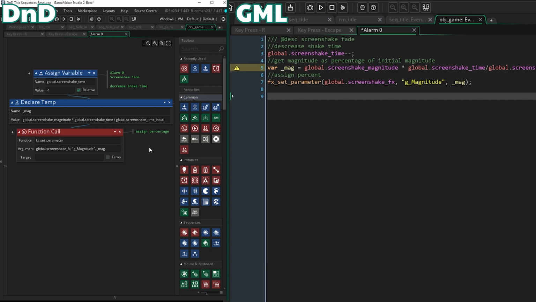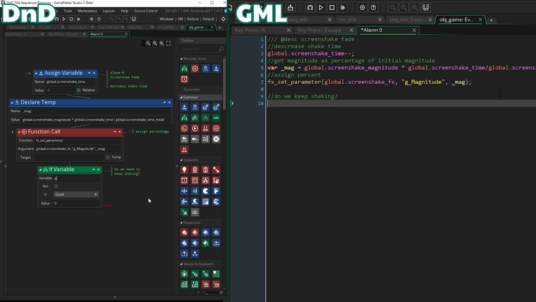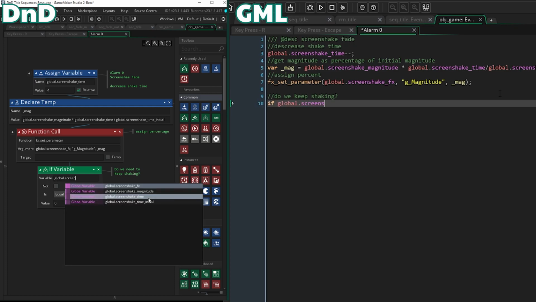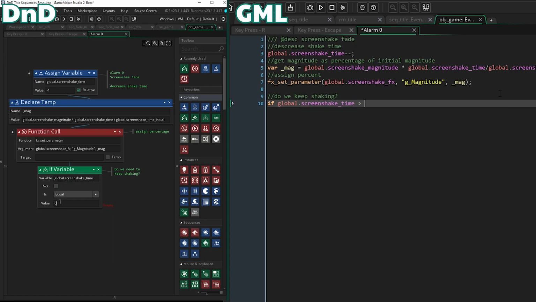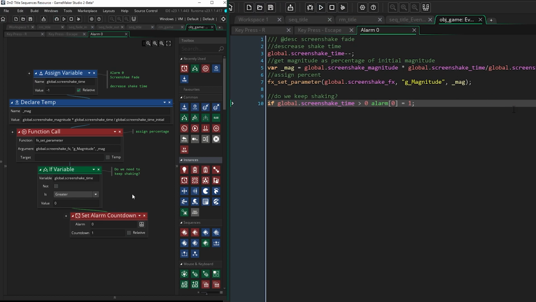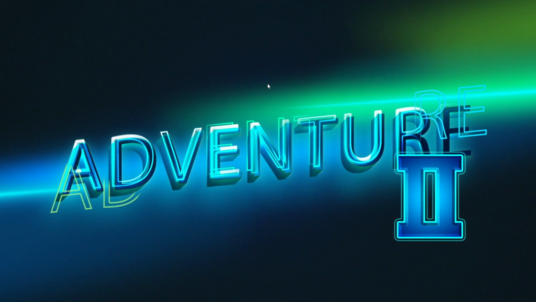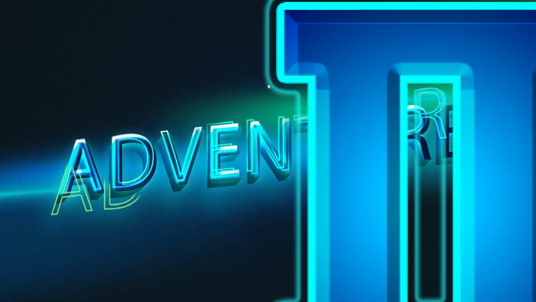So now that we've set the new magnitude, we need to know, do we keep shaking? Is our time still greater than 0? Well, if our global.screenshake_time is greater than 0, well then yes we do. And if that's the case, let's set our alarm 0 to be 1, which means that this is all going to run again the next step. Great, so that's going to now slow that down. So if we press play, we can test that out. And then we get our shake just for a short amount of time.